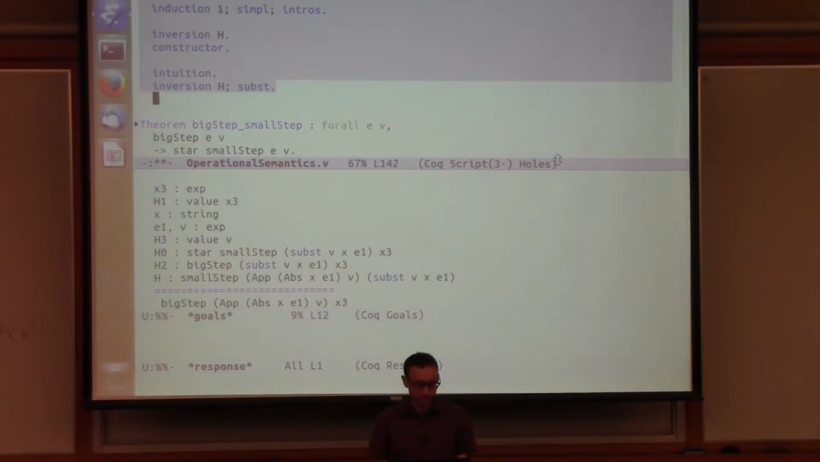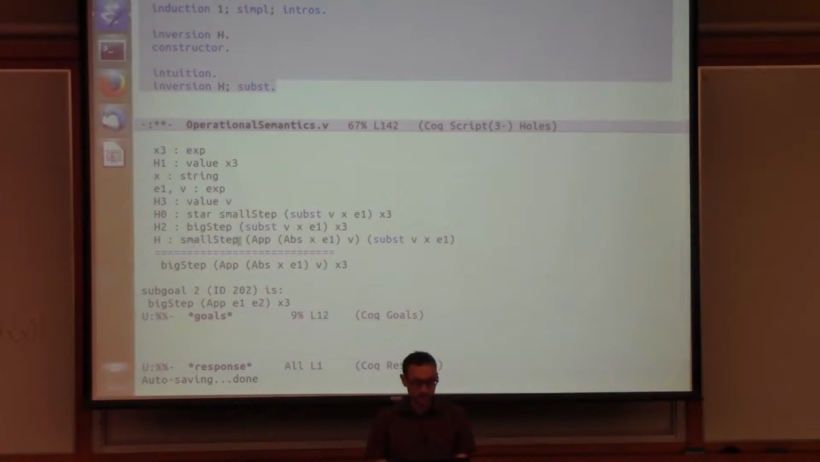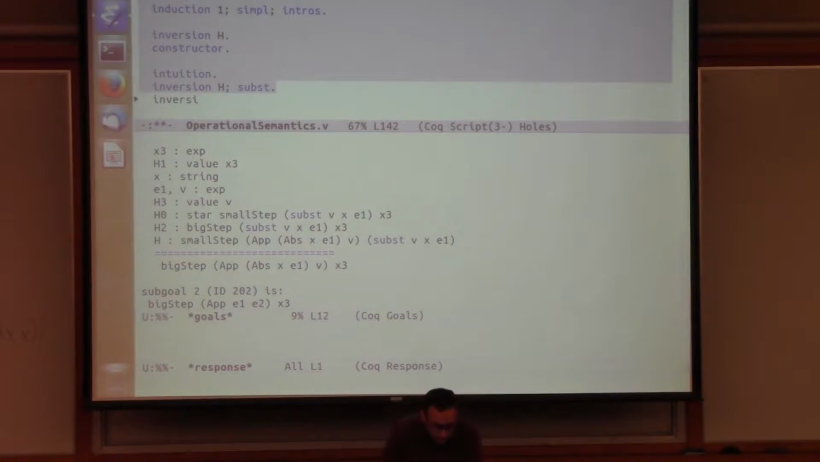So now we learned, let's see, here's our original fact. We got 3 cases because there are 3 rules for the small step semantics written over there. And we have that we applied the beta reduction rule, where we applied a lambda abstraction to some value, and that takes a step by substituting in the body of the lambda abstraction. Does this help us? What do we know what to do here? Yeah? Inversion on H1. Okay, so this will tell us that x3 is actually a lambda abstraction.